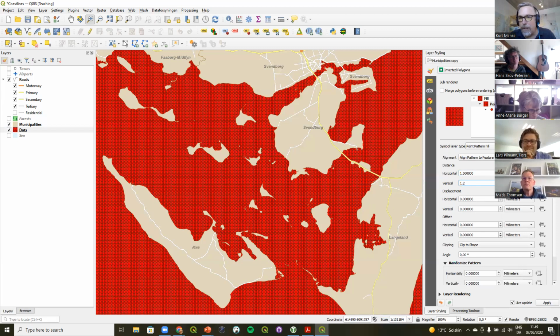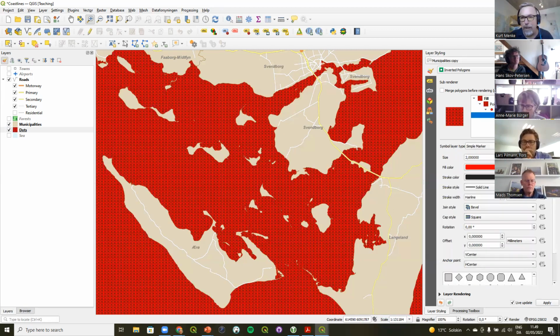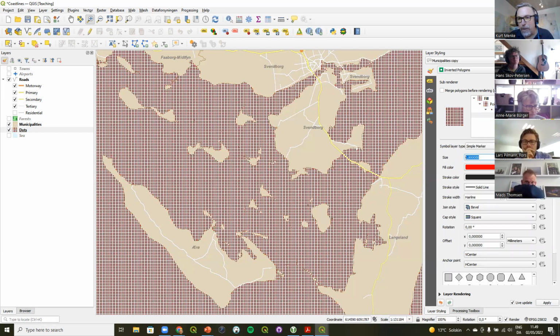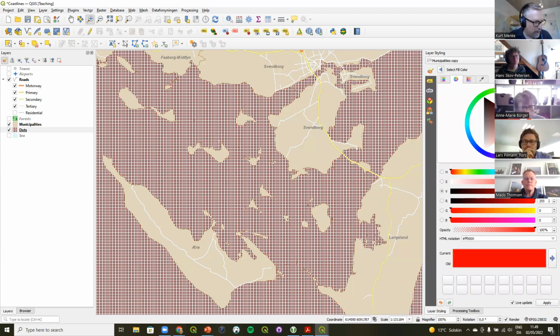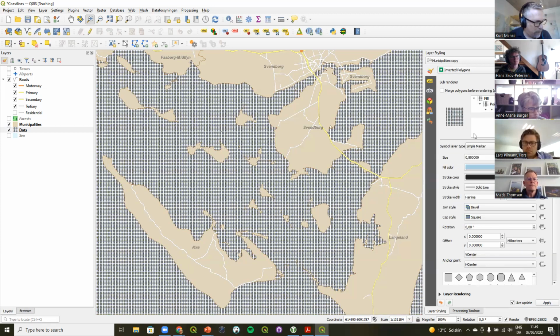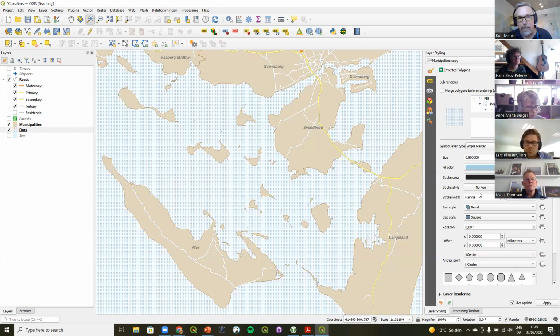So let's quickly take care of the dots so that we can see what we're doing. We're going to reduce the size of those. And hey, we'll make them blue instead of red. And we're going to use a stroke style of no pen so that they don't have an outline. Now we just have these blue dots covering the sea. And you can see they're kind of a regular grid at this point.